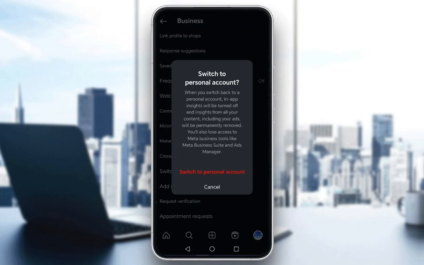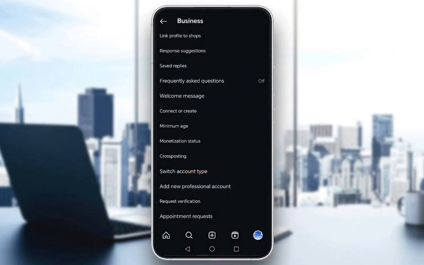Now, as you can see, if you do, your in-app insights will be turned off, and insights from all your content and your ads will be permanently removed. So do so with care and keep that in mind. But that is pretty much all there is to it.